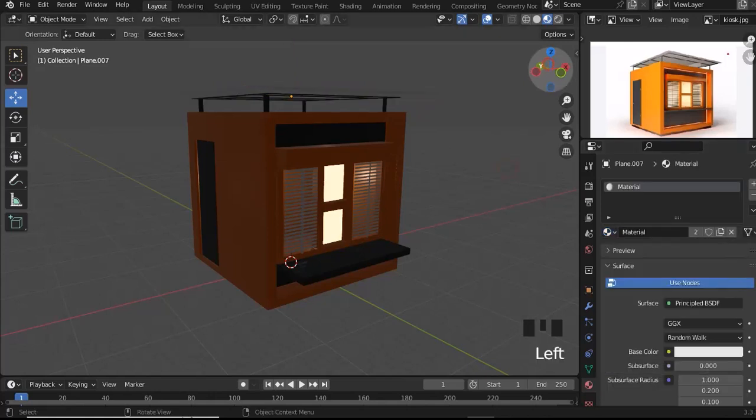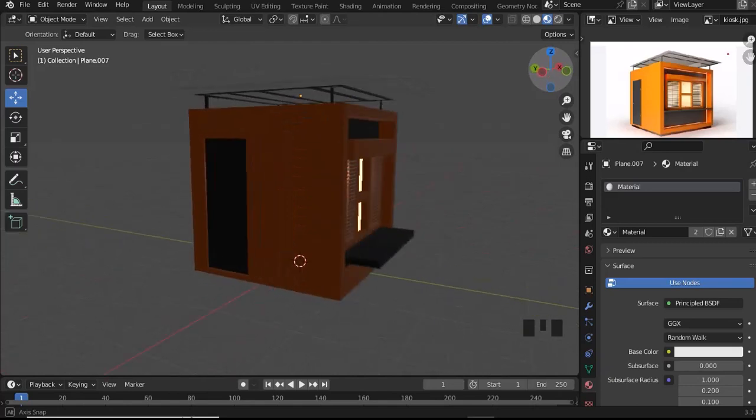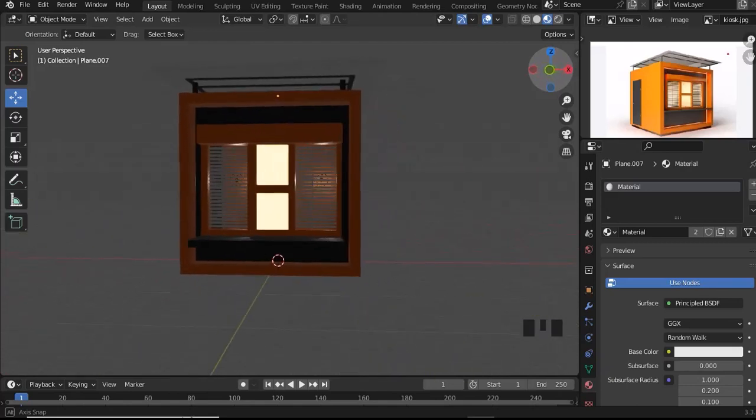The reason why the color is not showing is that we have not arranged our lighting and everything. We've not set that one. So in the next video, we are going to do that.